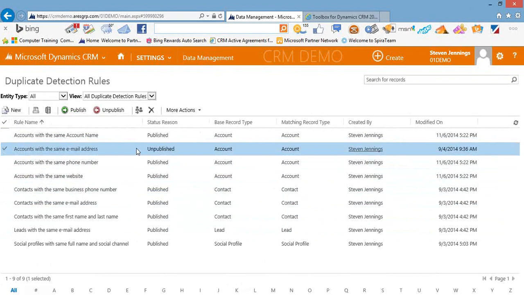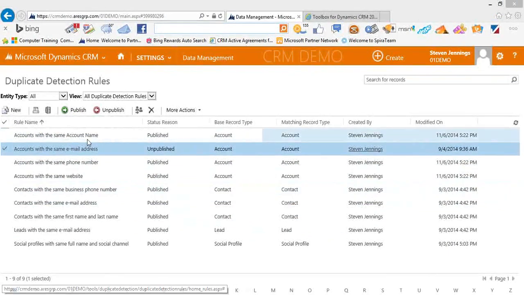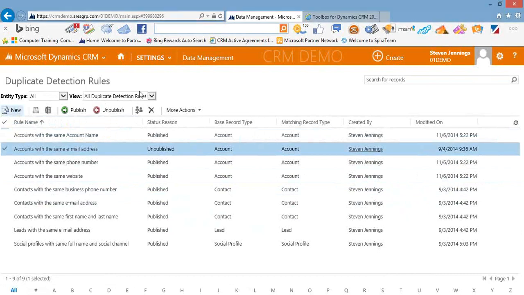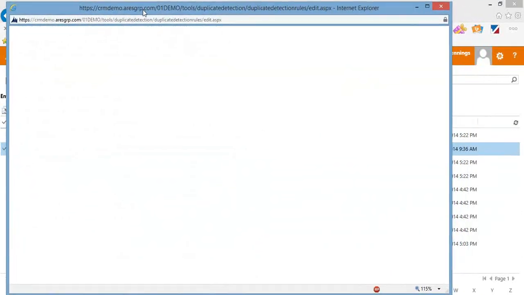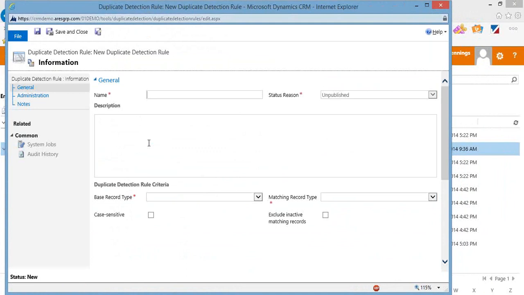You can also use one for email address on accounts. There's not really one on accounts because you're really not emailing a company, you're really emailing contacts or leads. The duplication ones, we can also create a new one if we wanted to. Wizard's pretty self-explanatory. It's pretty powerful.